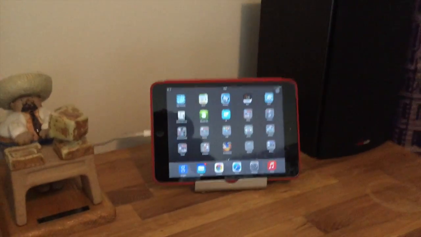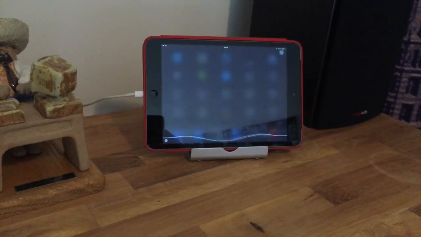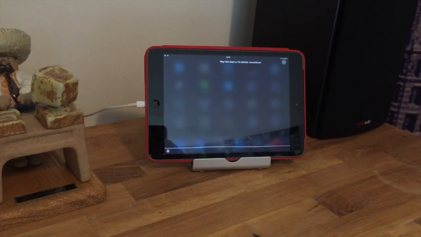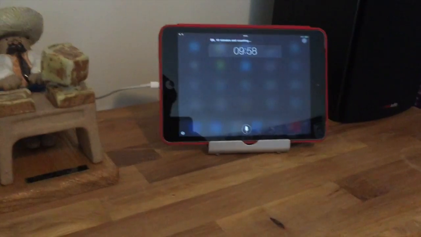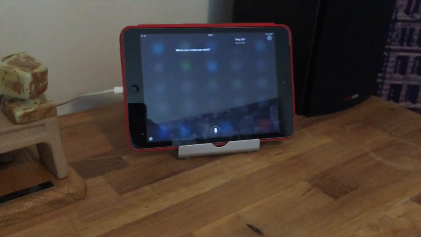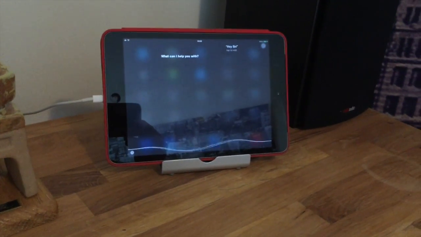Speech recognition, Leap Motion. We also have, hey Siri, start a 10-minute countdown. Okay, 10 minutes and counting. Hey Siri. What can I help you with? Open Safari.